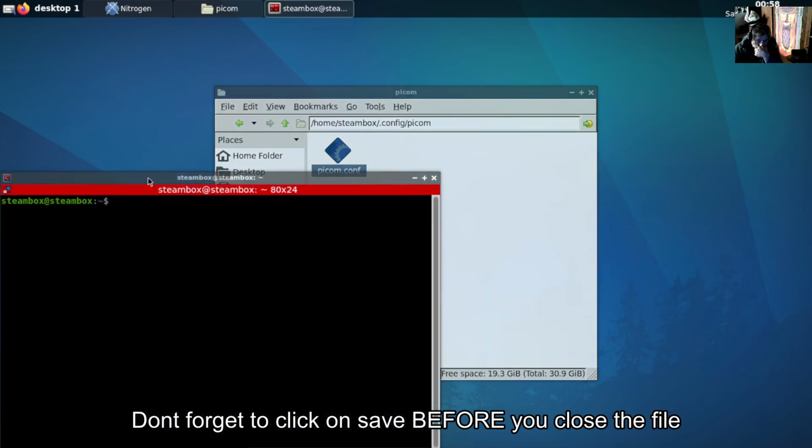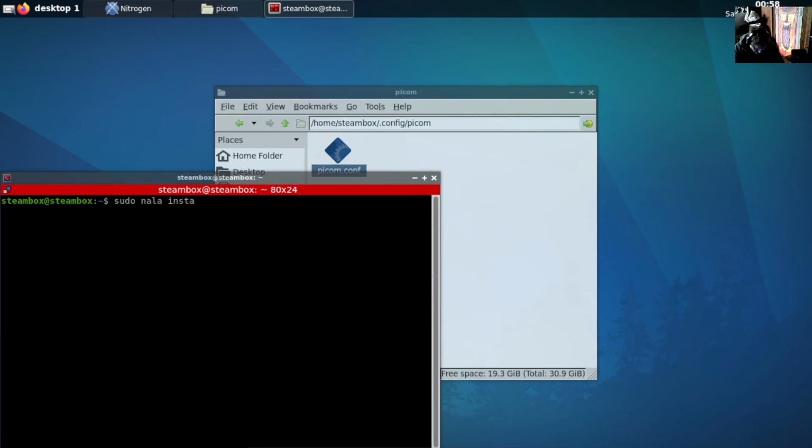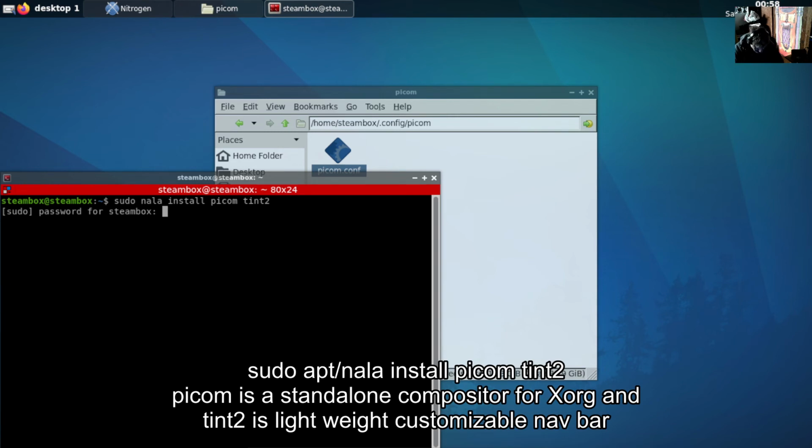So to do that, what you do is sudo nala or apt install picom and Hint 2. Put your password. And it's going to complain, tell me it's already installed. There you go.